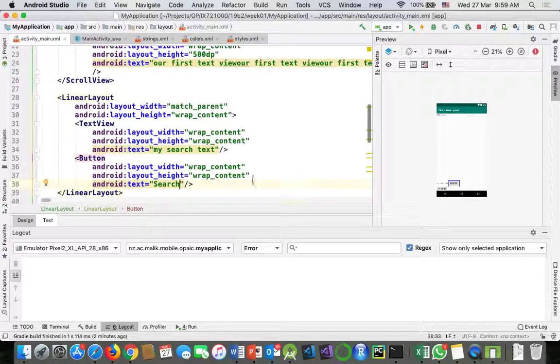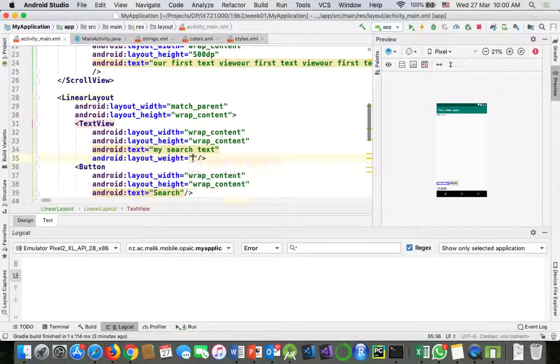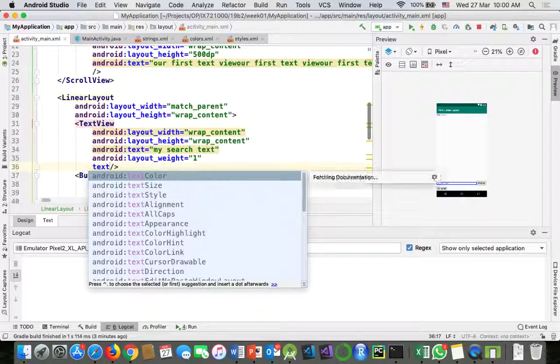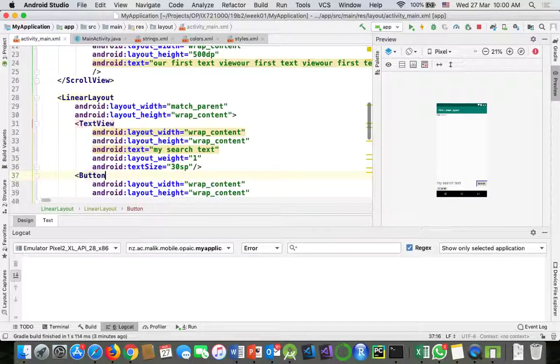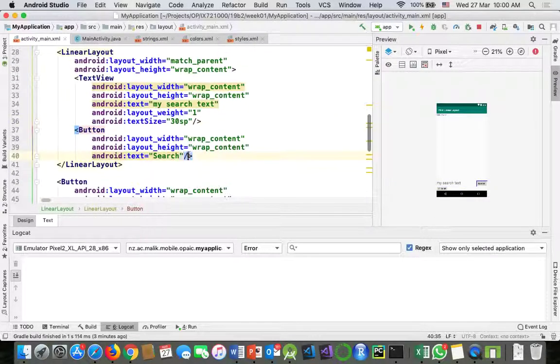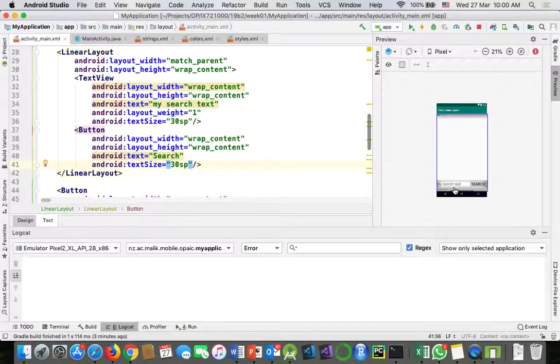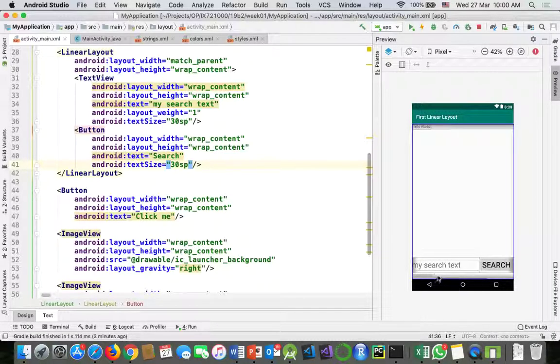Okay, so what I'm trying to do, I also have another thing that is called the weight property. Layout weight is equal to 1. We can also change other properties like text size. We want to make it 30 sp, it will become bigger. The same text size we want to use with our button as well, so we can do that. So look at that, it became a little bit bigger, fine. It's much my text view.